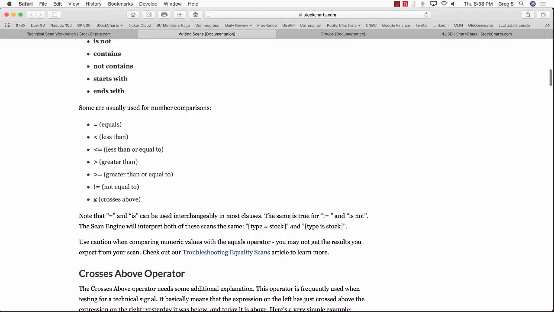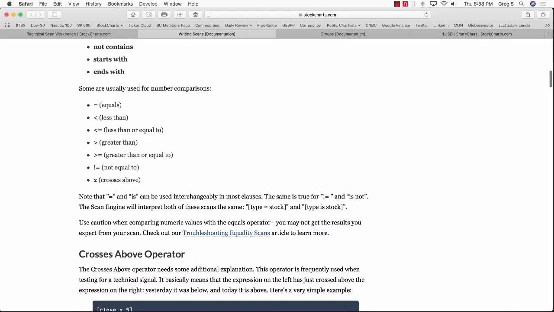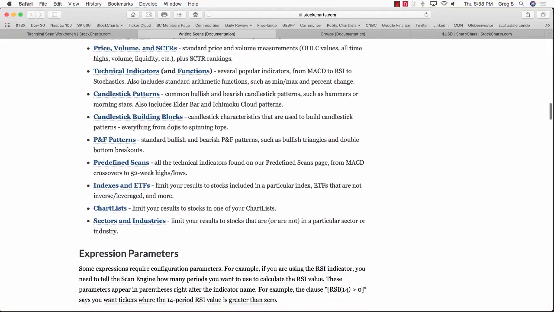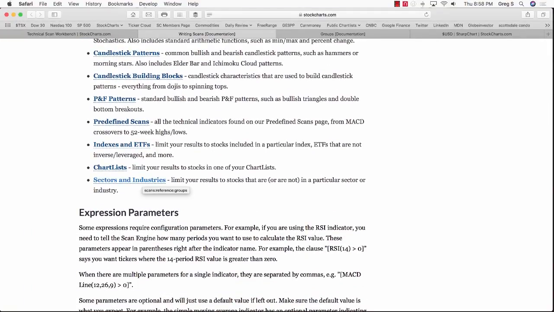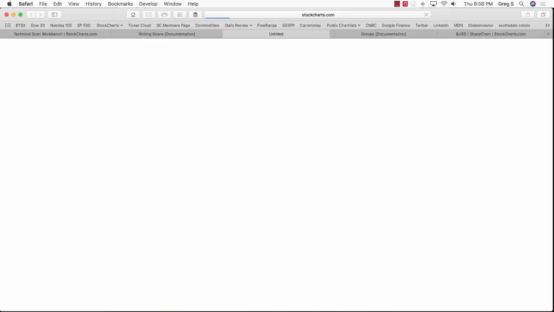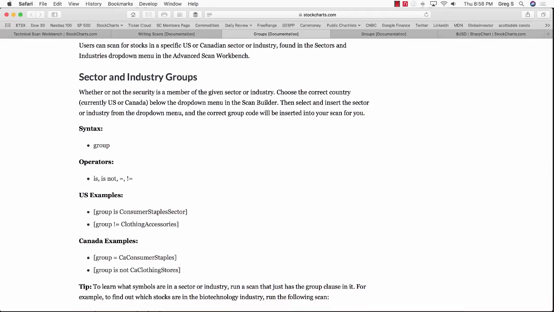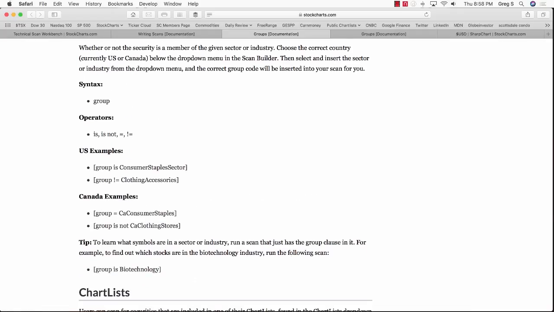Now there's a whole bunch of other ones that you could do, but I could scroll all the way through here, and there's an option down here for sectors and industry. So we can specifically go into that one. And again, I'll just right click on that and open a new tab. And with that, what you get is the sectors and industries, and specifically for the group. So the operator you would use is not, and an example is group is consumer staple sector, or group is not equal to clothing sectors or clothing accessories.